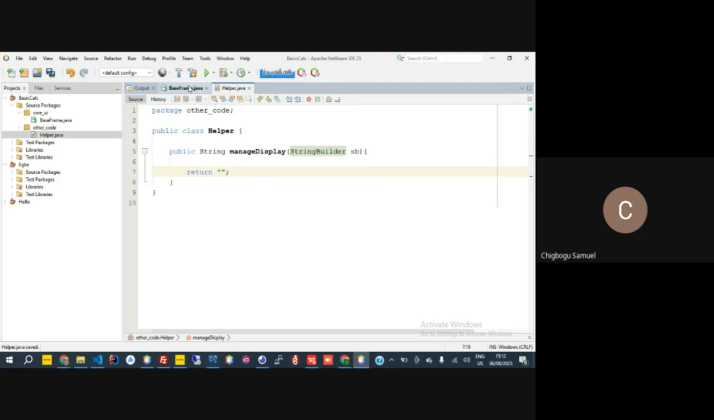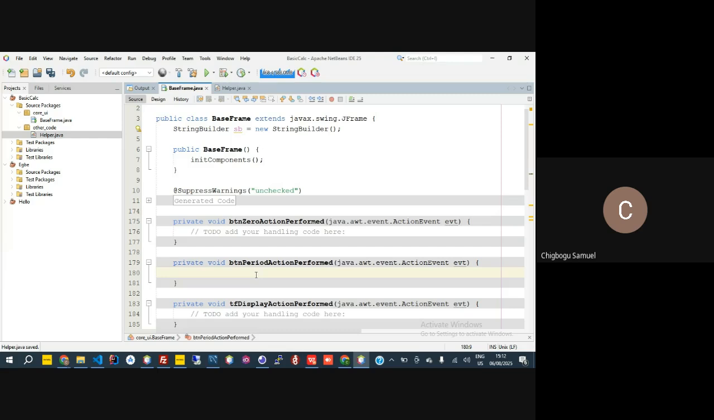So what essentially we want to try and achieve is that whenever a button is clicked here. This button I was working on, sorry, was supposed to be dealing with button zero. So what I want to do is just get the text.